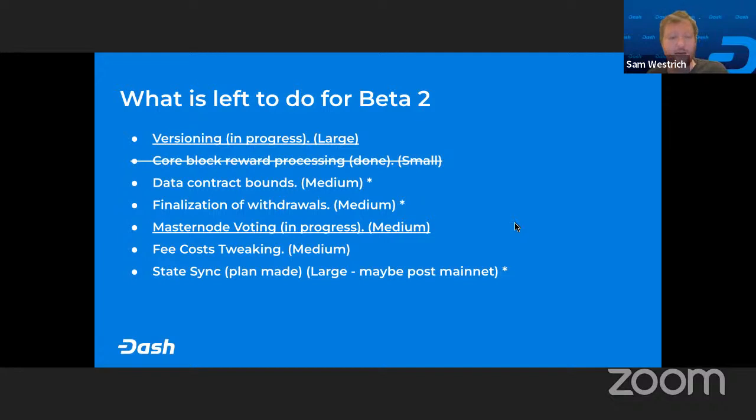And state sync, so basically we're working on what we can work on while some other things are more blocked, like we can't really work on data contract bounds. We've done everything we can. We can't really work on finalization of withdrawals. We've done everything we can. Same thing for fee cost tweaking. But Masternode voting, that is something that can be worked on right now. Anton has taken that over.